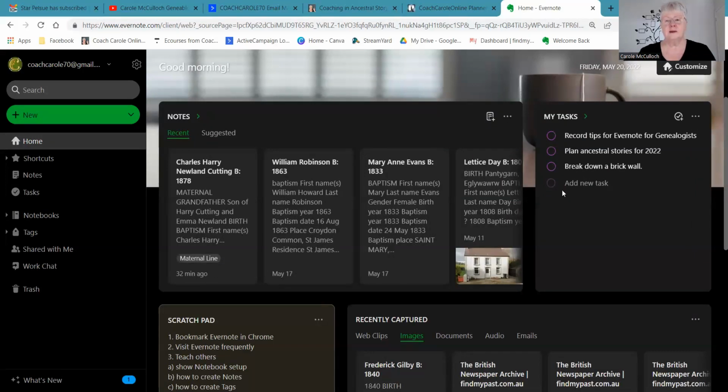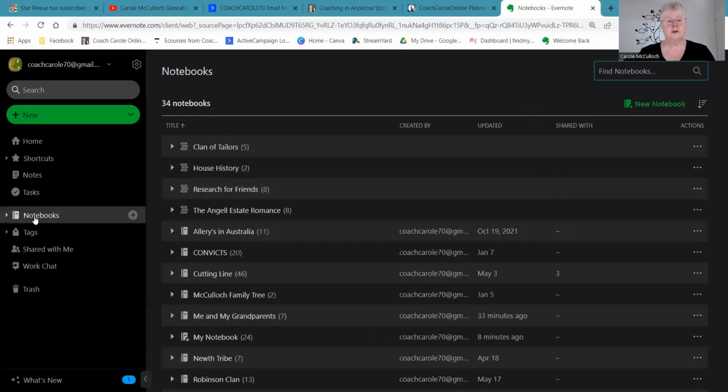So when you're setting up your Evernote account, you'll have lots of things to look at on your screen. Perhaps you won't have the notes in your notebooks yet, and I'll show you how to do that in the next tip. But on the left-hand side are all of the tools that you'll be using as you manage your Evernote account. The main one is your notebooks. So if I click into that, you'll see that I have a number of notebooks already set up for the clans and tribes of my family history. There are tags, and there is an opportunity to share this work page with others in your team.